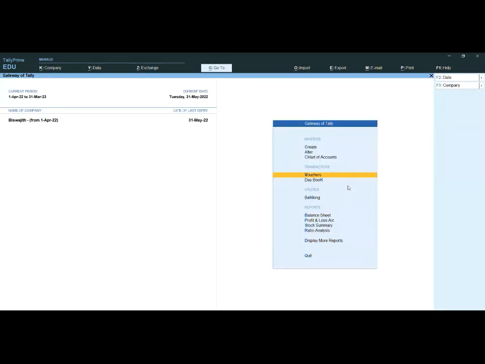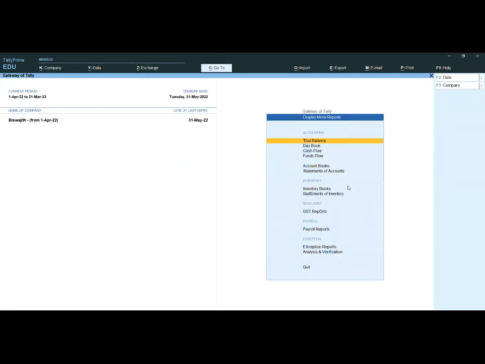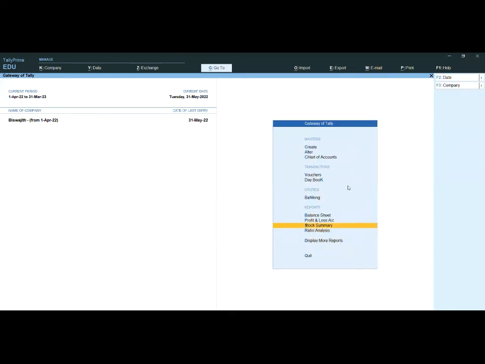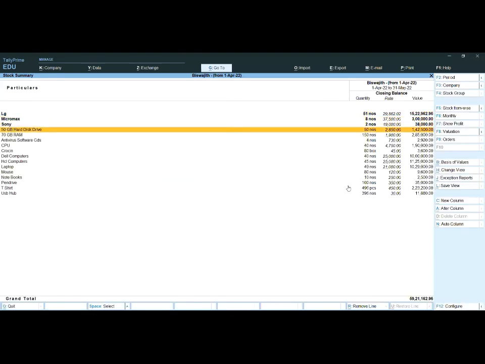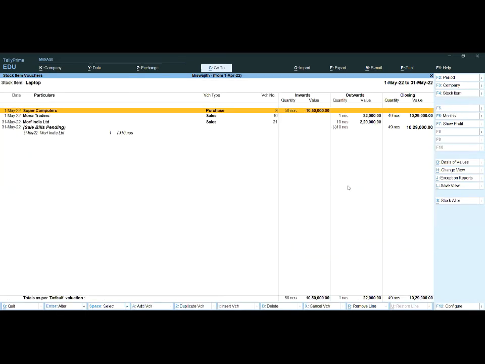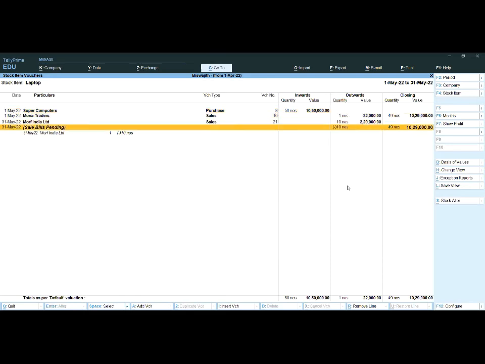Now I am going to display more reports, inventory books. I am opening this. Otherwise I am going to stock summary. You can select the item. So laptops we sold. Select laptops, enter. See here, sales bill pending is showing. Before that it is not showing that we sold. We purchased from supercomputers, we sold to Mona traders, but here it is not showing anything. This last one only is showing sales bill pending.